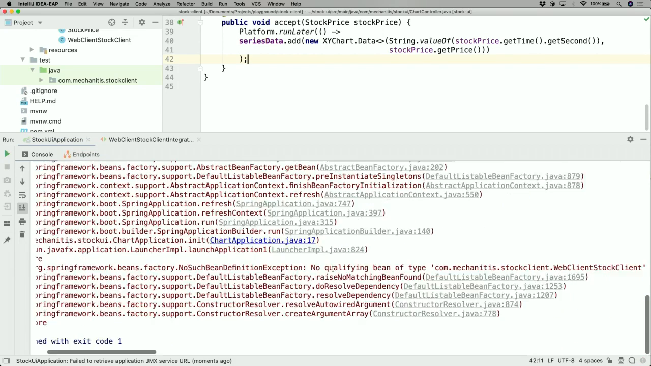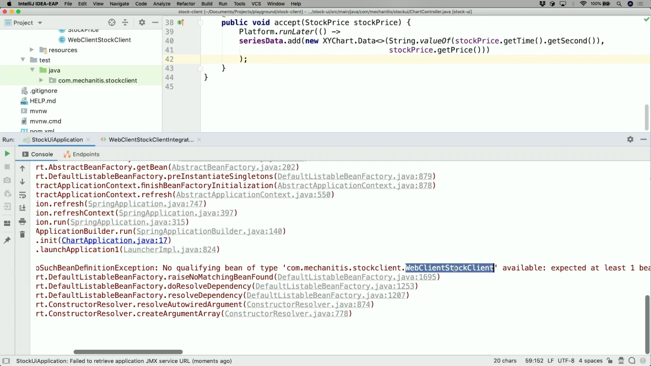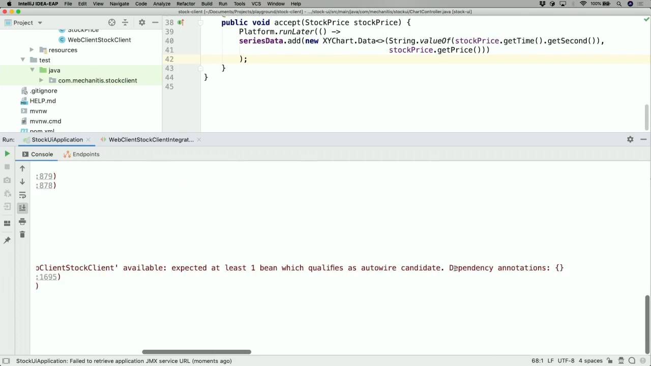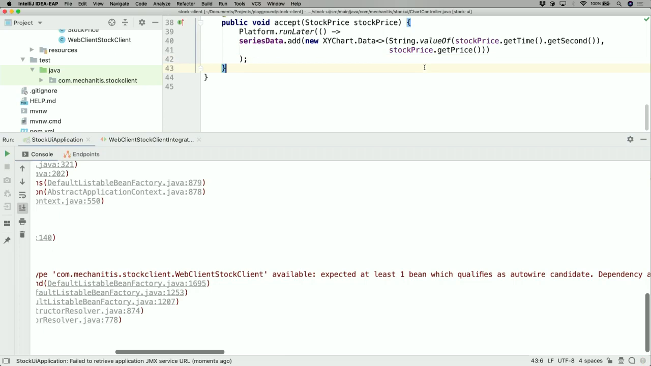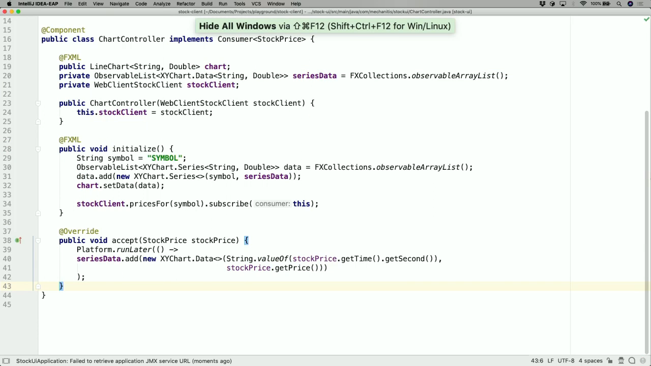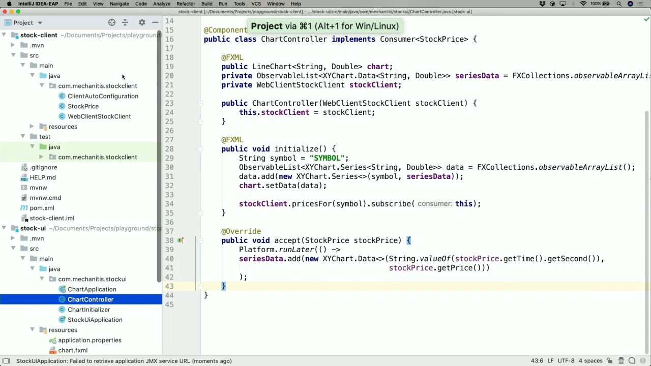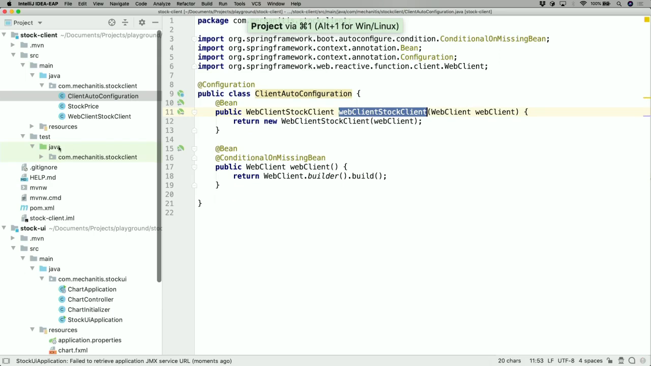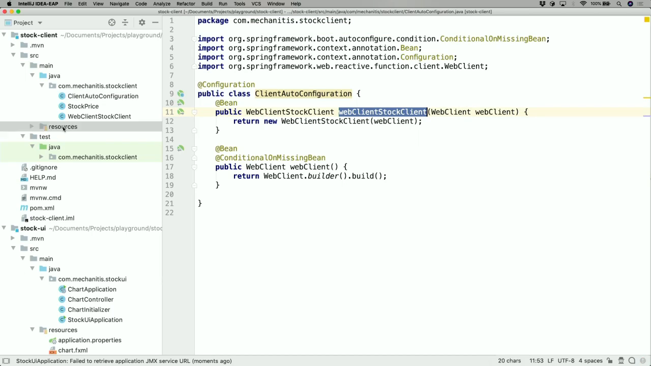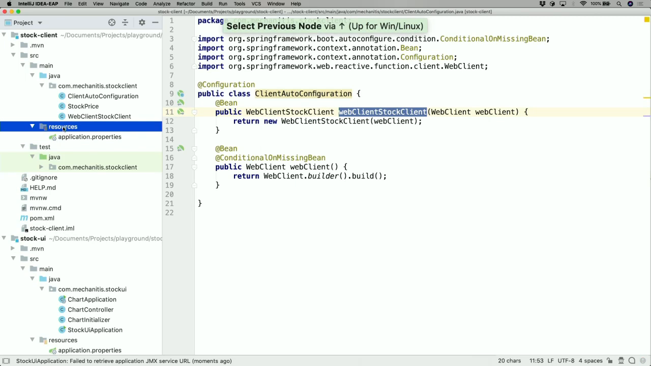No, we do not. Okay. Web client, stock client, available, expected at least one bean. Oh yes, of course, because I created the client configuration here, but what I haven't done is say that this is reusable. I don't know all the terminology here, but I haven't said these are reusable beans, so that if you use this module, you can get all the beans.